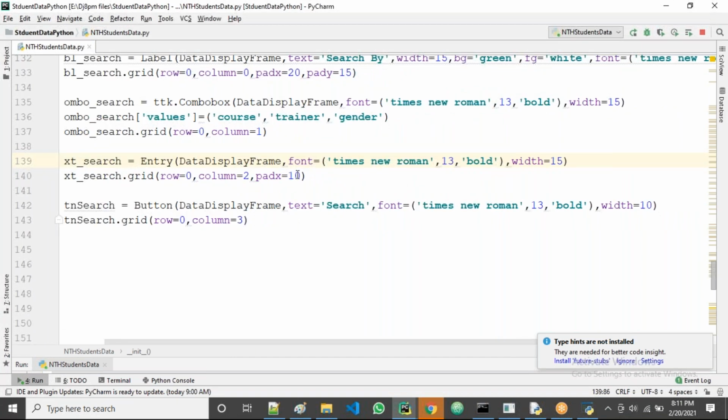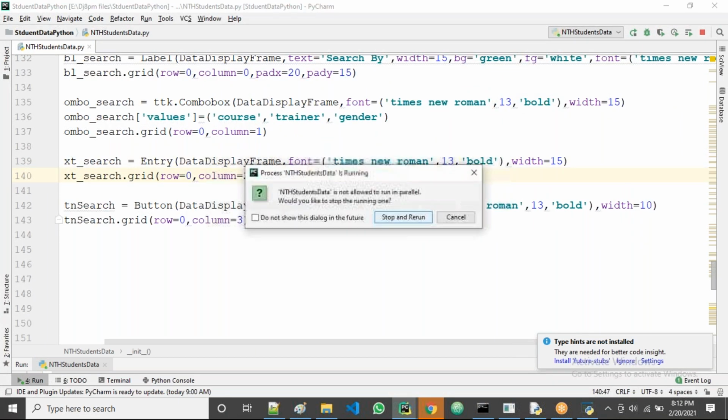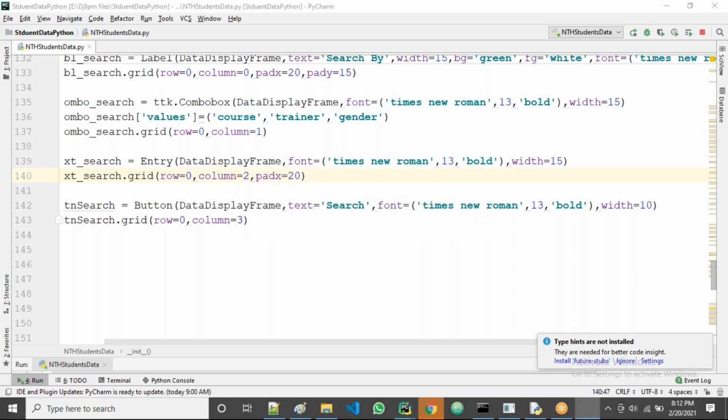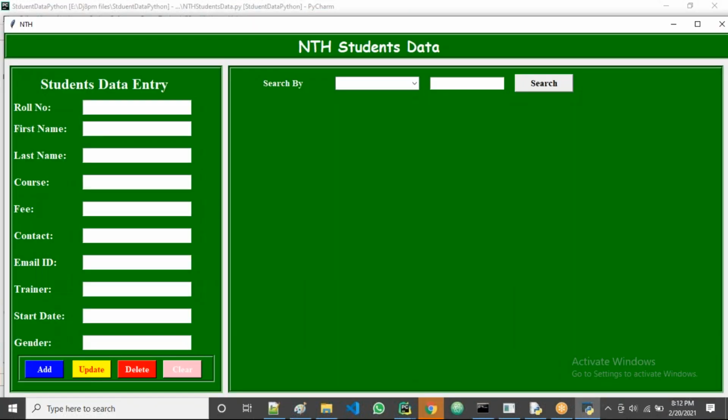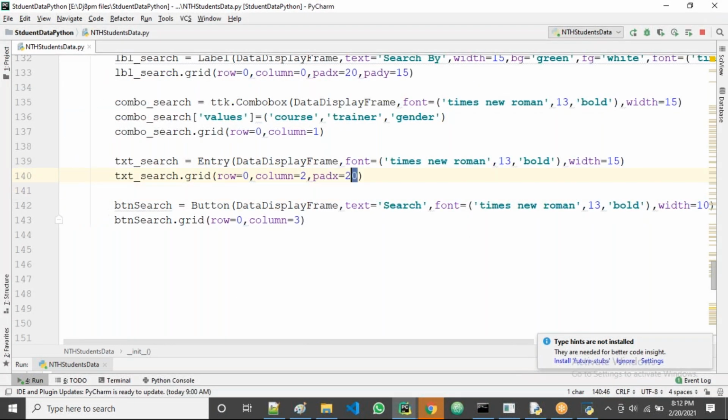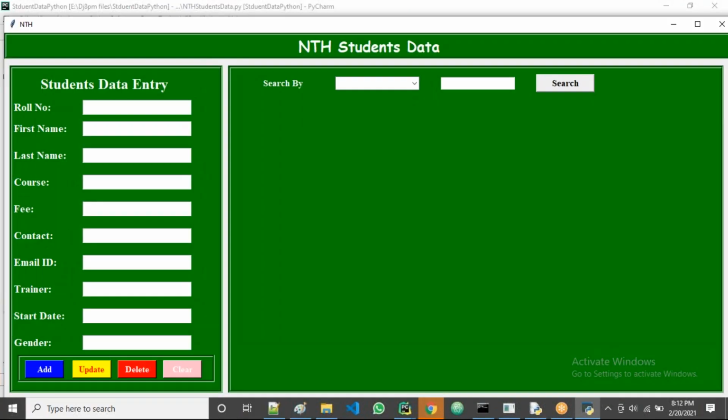Now what do we do? We'll take suppose pad x 20, guys. I'm taking the pad x 20. It's fine, right? This time I'm trying to take a little bit of gap, guys. If you take suppose 40, let us see how much will come. Okay, I think it's better, right?